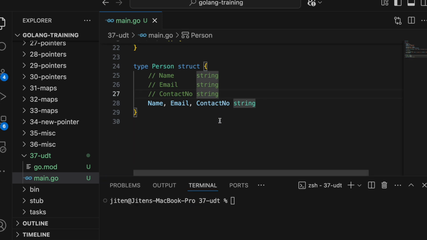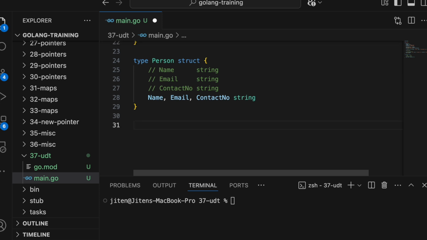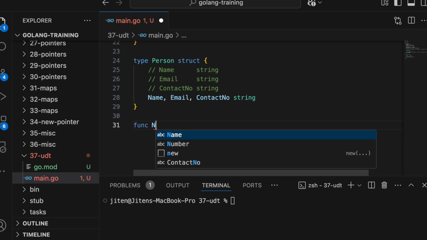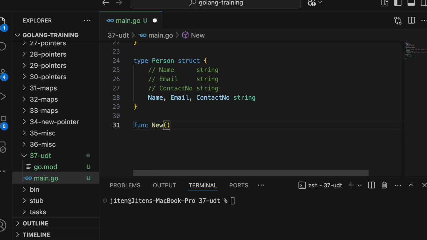Generally, in Go, there are no constructors. There is no direct way to create a constructor. In fact, there is no concept of constructors, but generally, in an idiomatic approach, that means how the community has been following so far, they create a function generally with a name called new. It is kind of a constructor.